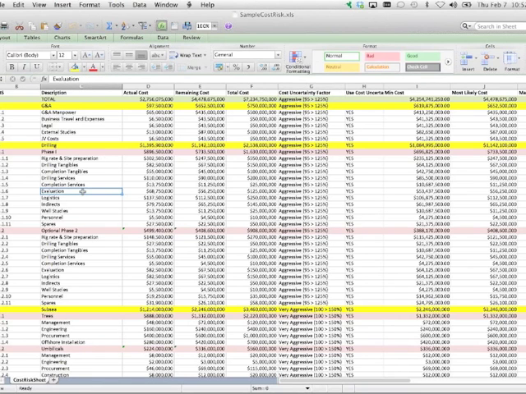So here we have a cost risk estimate. This is a deterministic estimate. There is a cost breakdown structure you can see here. It's broken out into G&A, drilling, subsea, so on and so forth.